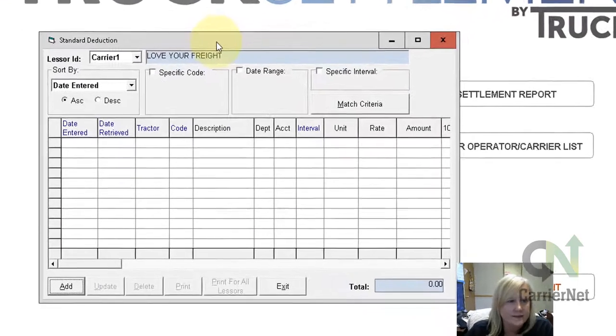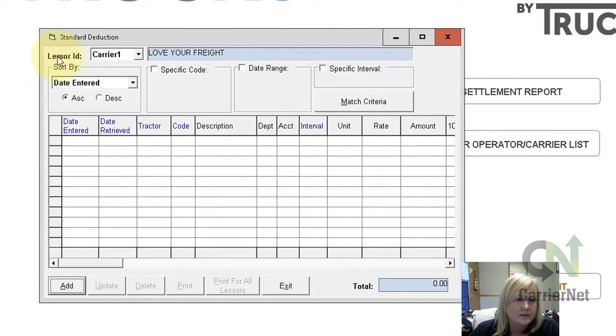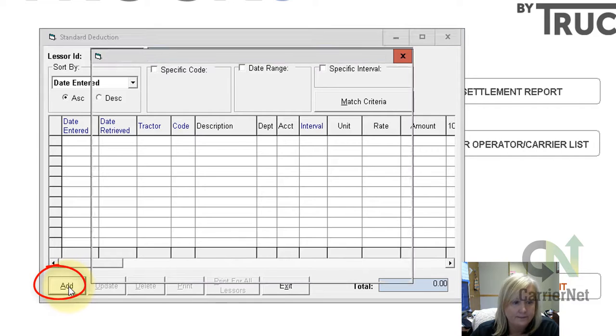When this screen comes up, what you'll do is you'll choose your ID from the drop-down. If you click your drop-down, you would see all the IDs you have set up. So I'm going to just choose this first one. And then I want to add. So I'm going to come down to the bottom and click on Add.